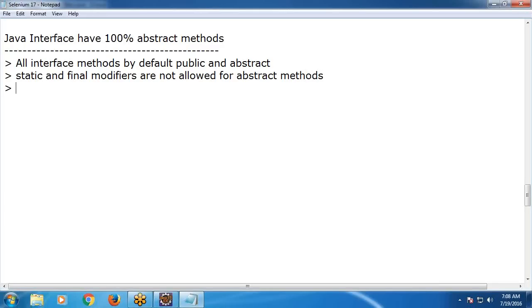Next, in interface variables, we have to initialize interface variables at the time of declaration only. See, in interfaces, variables have to be initialized at the time of declaration only.